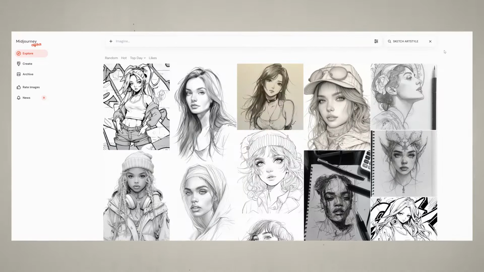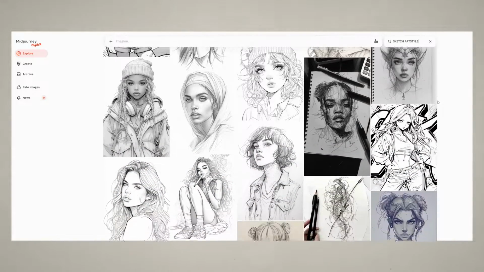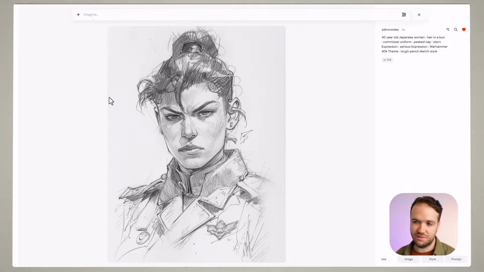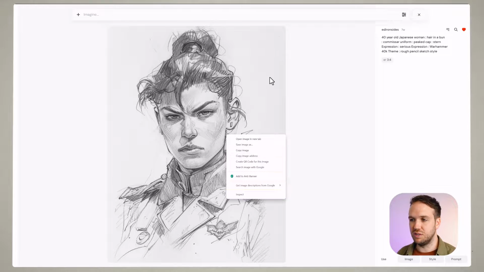This is where I think the Midjourney Explore page really helps, as you can type in the kind of image that you want, and it brings up loads of images that have been generated in that style. So I found this image that I really like the look of. It's kind of like a rough sketchbook style. So what you would do is copy the image address of this image you want the style of.